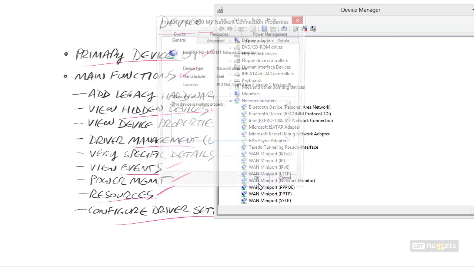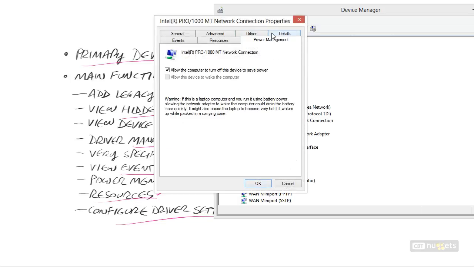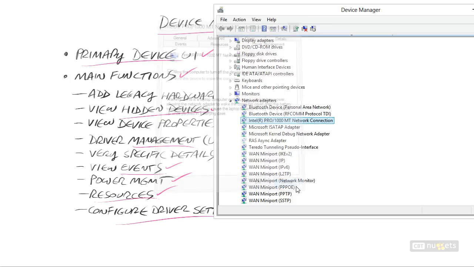Oh, I guess I wasn't done with that. There's also the power management item here. So this is, again, you can allow the computer to turn off this device to save power. Likewise, you could allow the device to wake up the computer if necessary as well. Kind of useful for certain network cards. So those are the things that we can do. We can adjust things such as those resources, power management, specific details of the device.